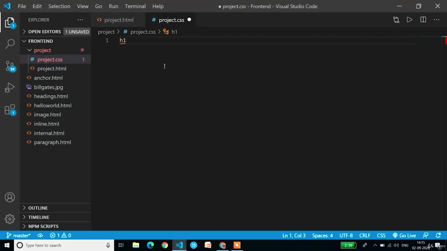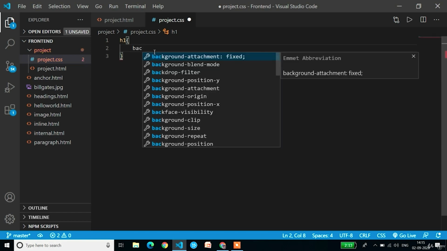I will write h1. As I said, to apply styling with the help of properties, we have to write the tag name followed by curly braces. In those curly braces, we have to write the property name and property value. As of now, we have used only one property because we have not started the CSS properties. We are learning only how to write CSS in the HTML pages. From the next video onwards, we are going to learn about the CSS properties. So here we have learned only one property, that is called background-color. I am applying background-color.